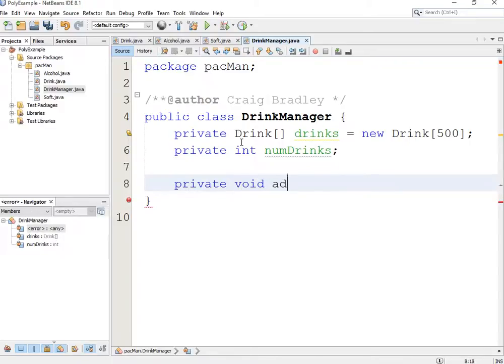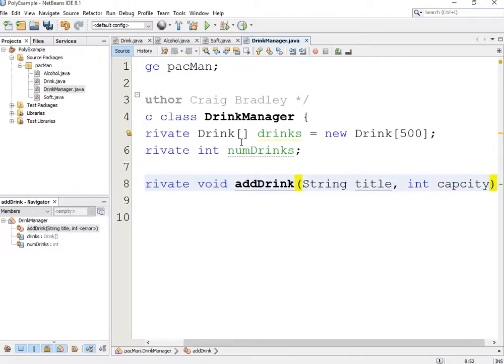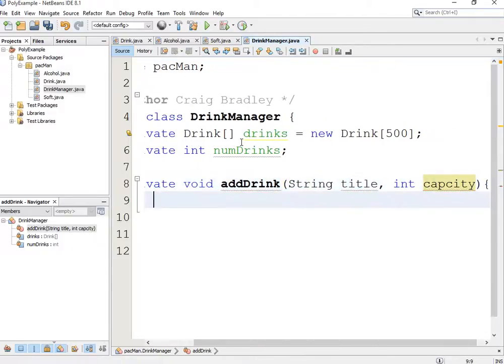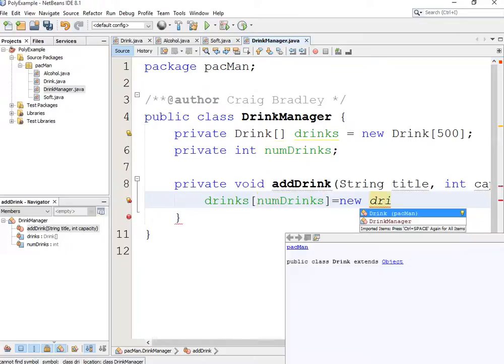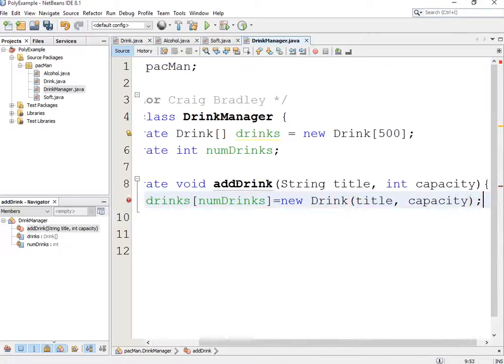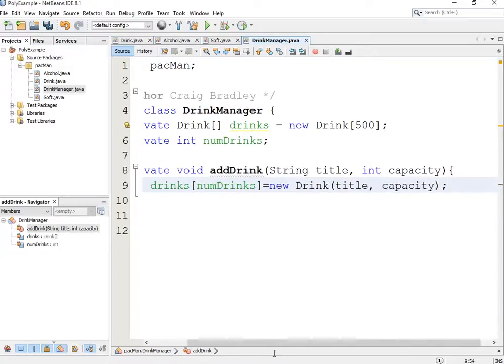Now here's the interesting thing. I can go private void add drink, which will receive a string title and what's the other thing? Int capacity. And on this I could write drinks position num drinks is equal to new drink. I use a fully parameterized constructor. Sweet. You guys get that, right? That's what we've been doing this whole time. That's easy enough.